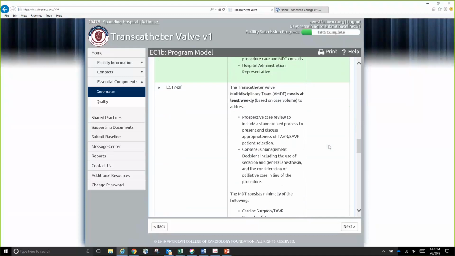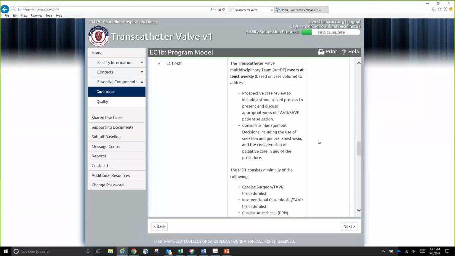The next section here talks about your weekly meetings. So we talk about at least weekly or based on case volumes for this, your multidisciplinary team to look at your prospective cases, a review to include standardized process for appropriateness of TAVR, SAVR patient selection, consensus management decisions, what type of anesthesia are you going to use, are you going to do sedation, and the consideration of palliative care in lieu of the procedure.